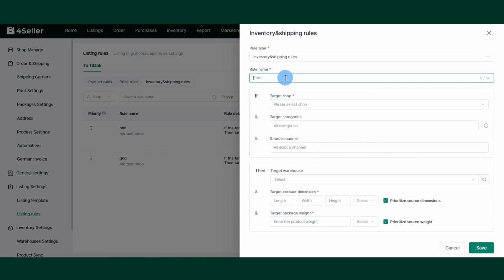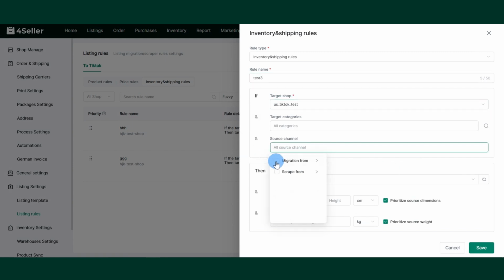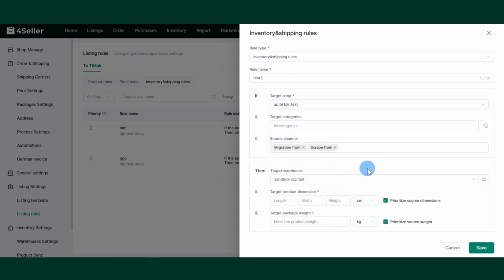Finally, let's see how to create the inventory and shipment rules. Add the name, choose the target store, the source channel, then choose the target warehouse. You can check the source weight for your products, but if you want to set a fixed weight, you can uncheck it. If you do not want to use the source weight and size, please uncheck them so that the product will use the weight and size you set. After entering all the information, please click the Save button.